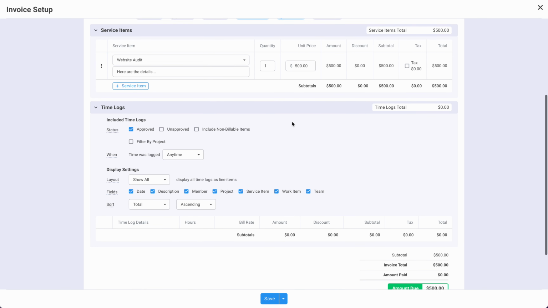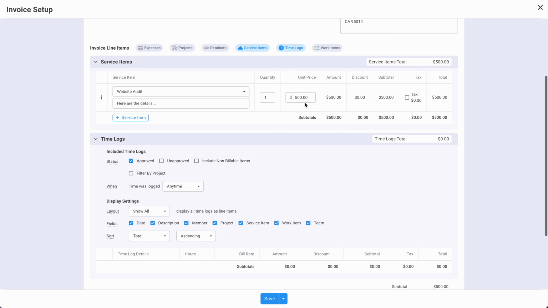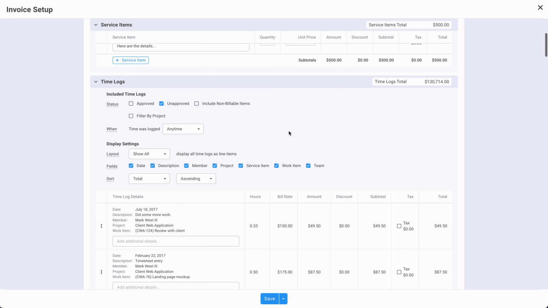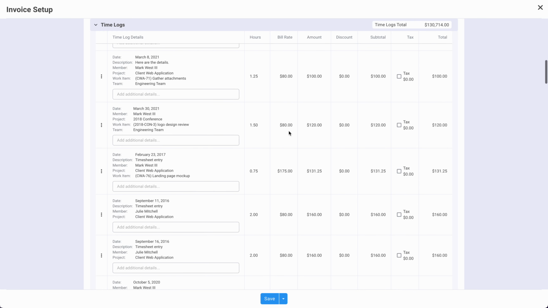So if we had not selected the account, it would have just looked at the contact. But because we have an account, that has taken precedence over the filter. But let's say unapproved. Okay, it looks like we do have some unapproved time logs for the selected account. And we've got quite a few as we can scroll down here.